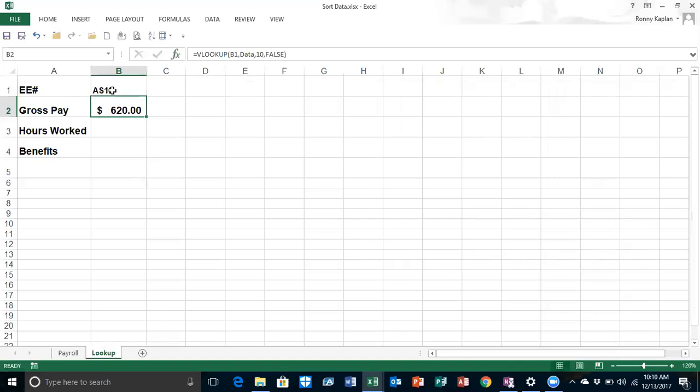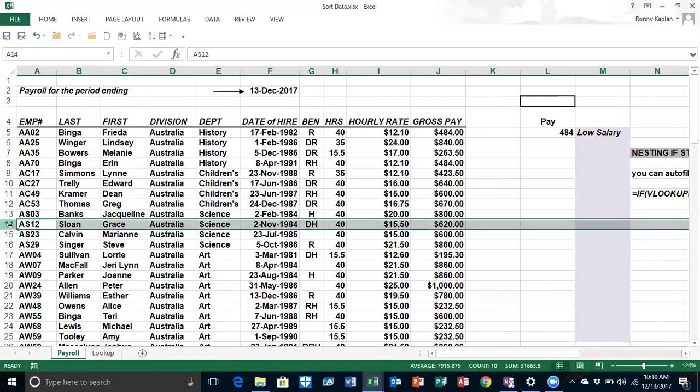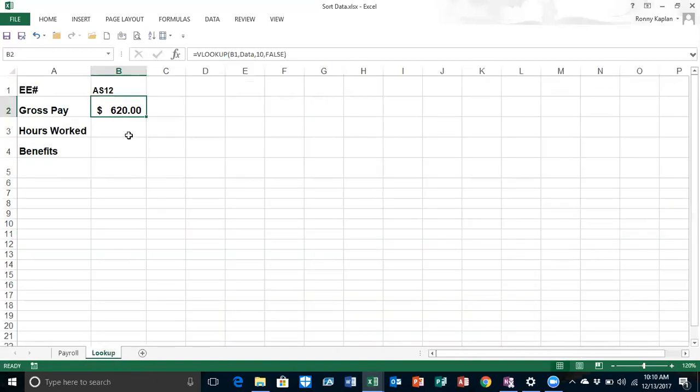Now, this is AS12. Let's go back here and look for AS12. And here it is, the 620. And I'm going to look for hours, and I'm going to look for benefits. And that's 40, and it's DH. So I'm going to create a formula here to do that.